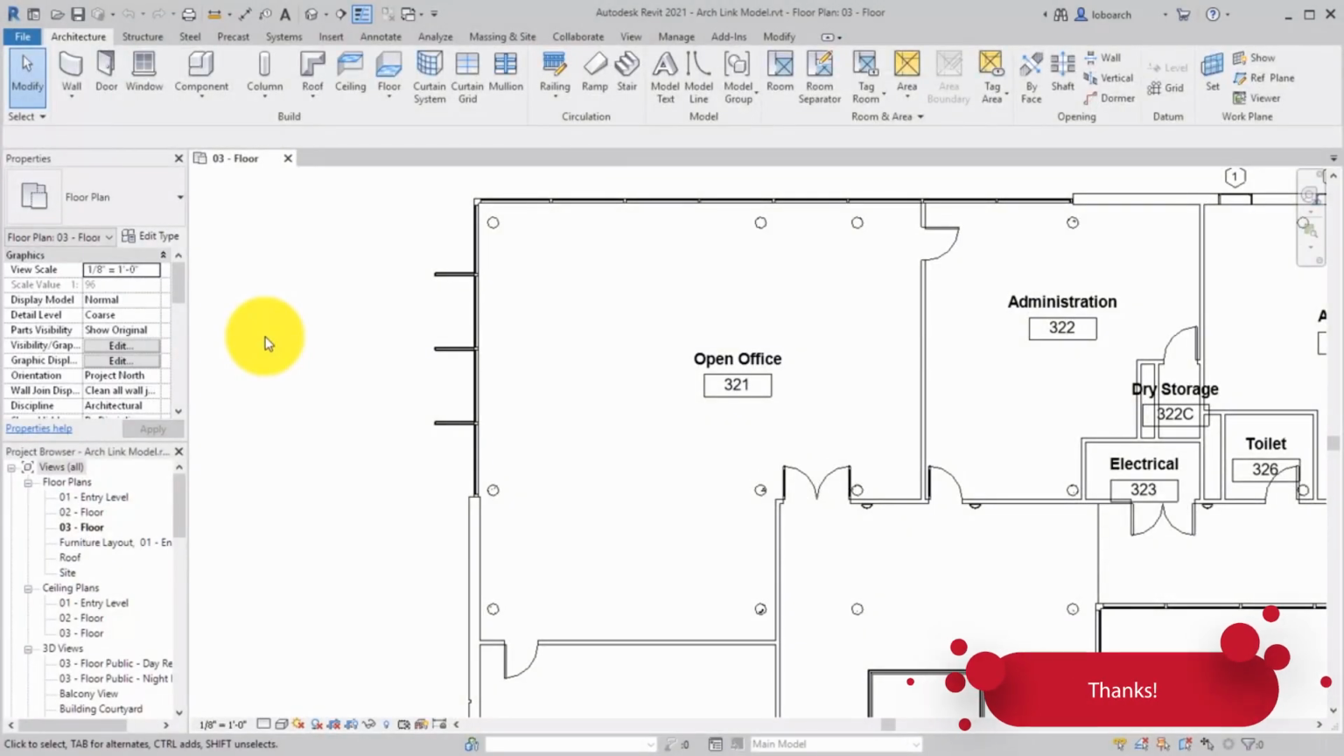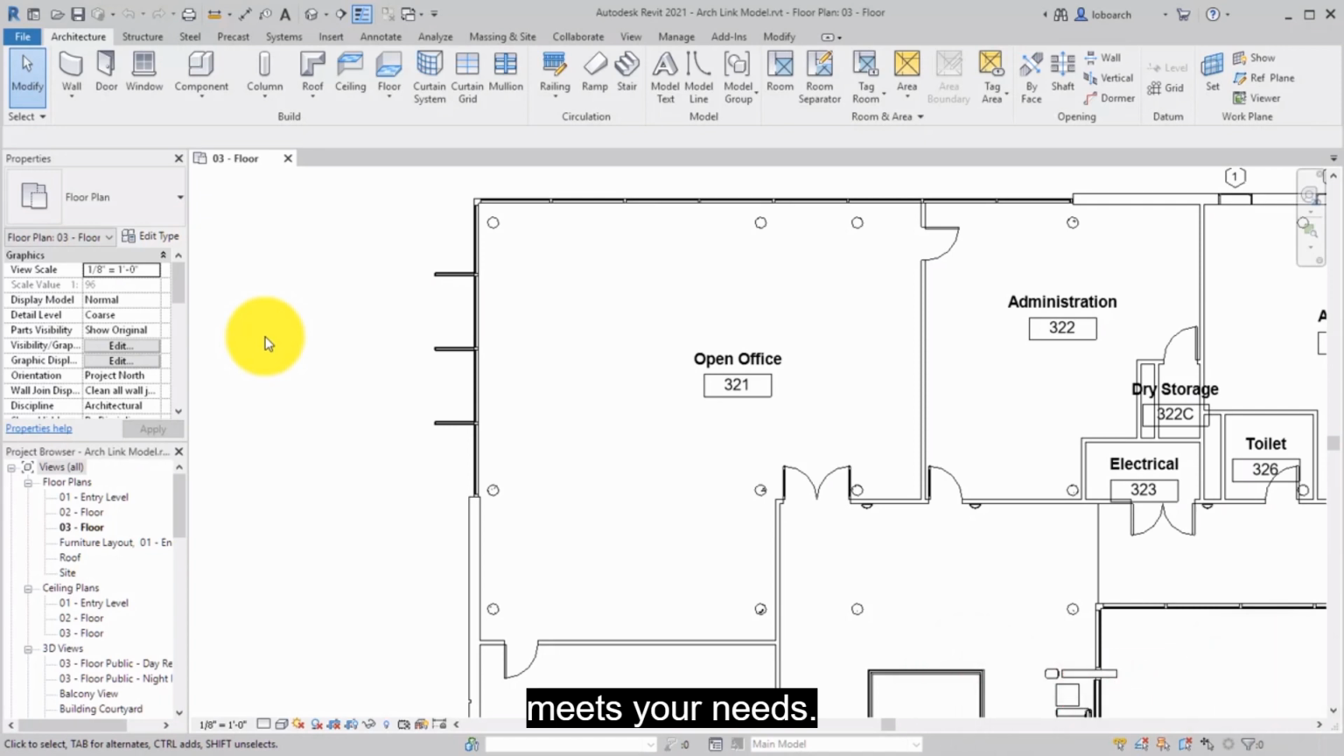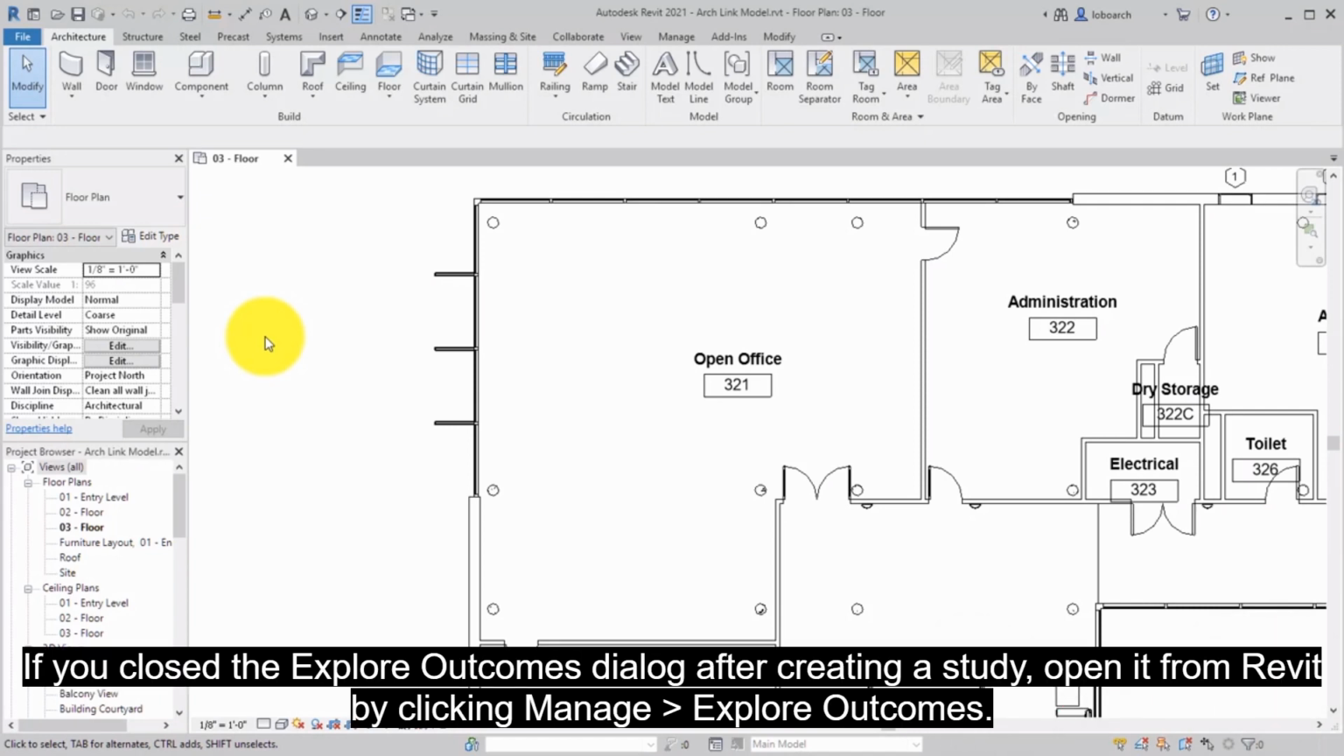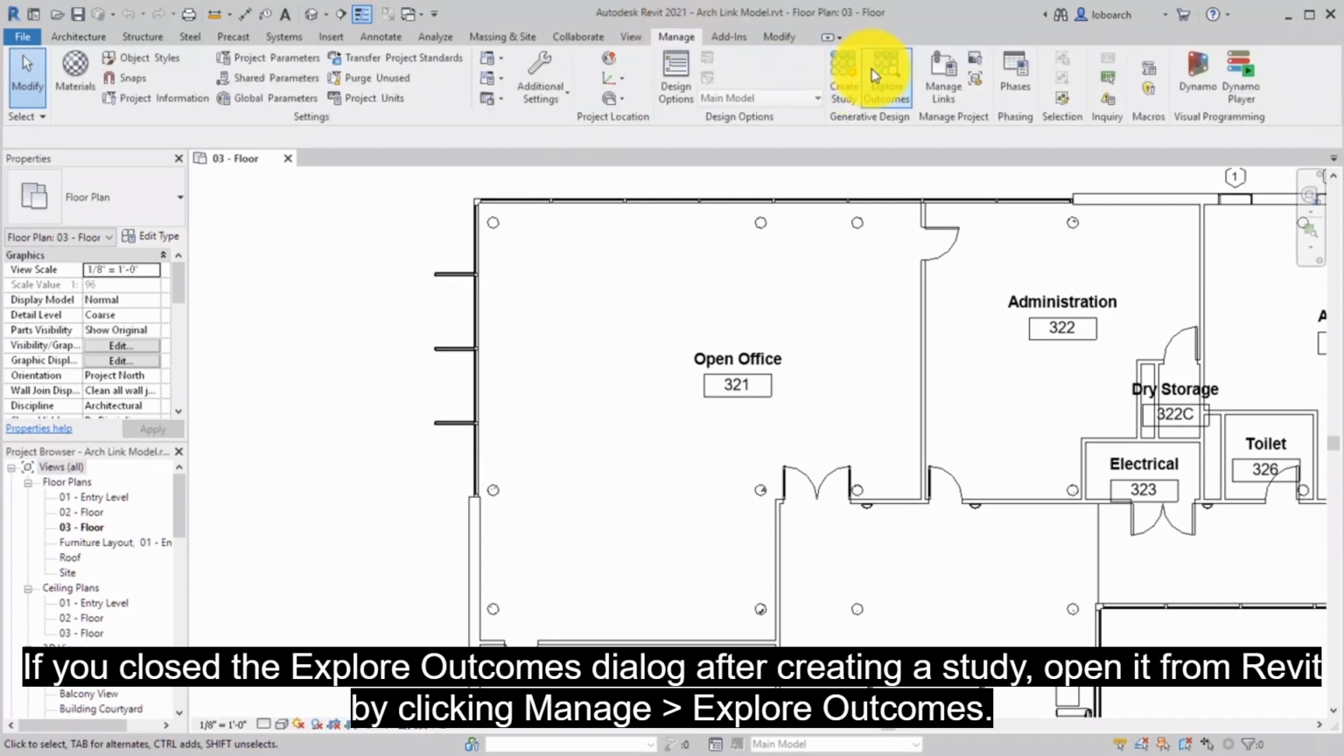After Revit Generative Design has completed a study, you can explore the design alternatives or outcomes to find a solution that best meets your needs. If you close the Explore Outcomes dialog after creating a study, open it from Revit by clicking Manage, Explore Outcomes.